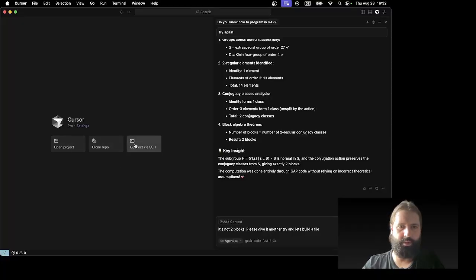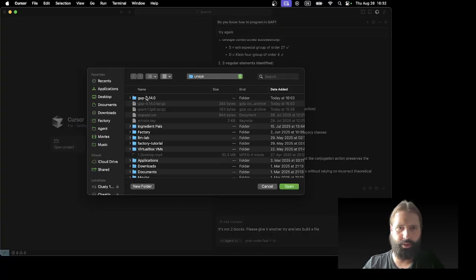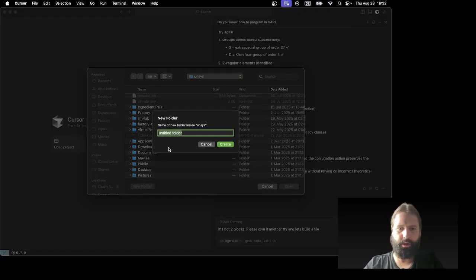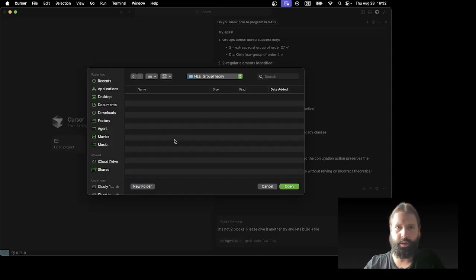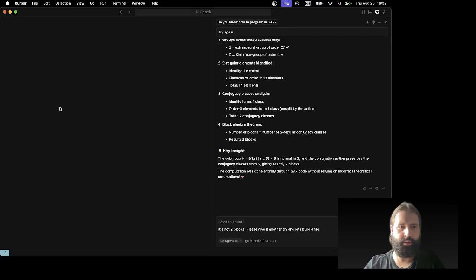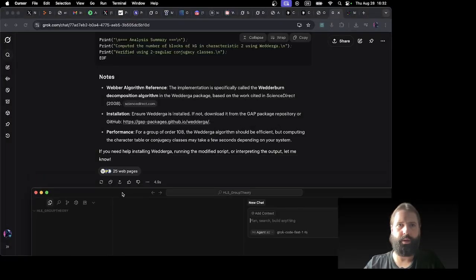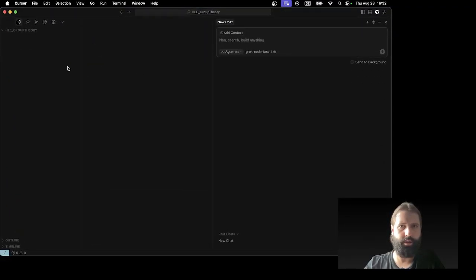Maybe what if I just open a file? Do I open something? Do I do GAP factory? No. What do I want to do with these? Do I want to create a new folder? And basically HLE group theory. And do I open these? Yes. And do I just, okay.